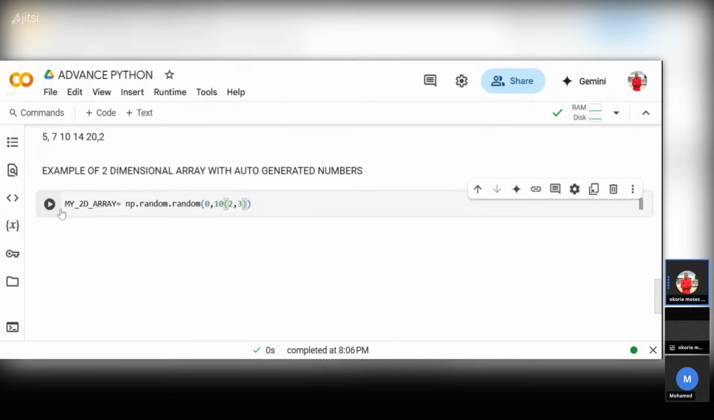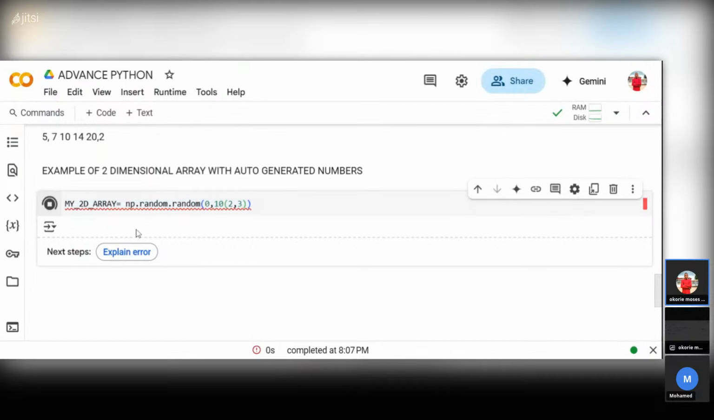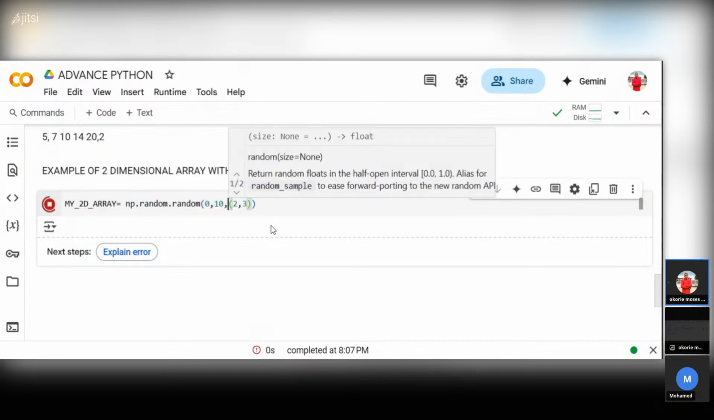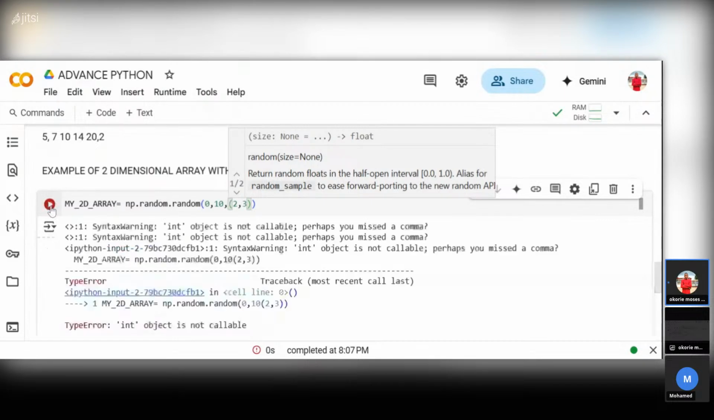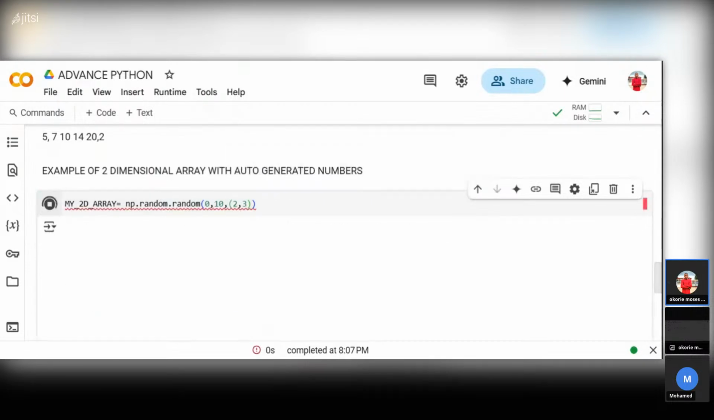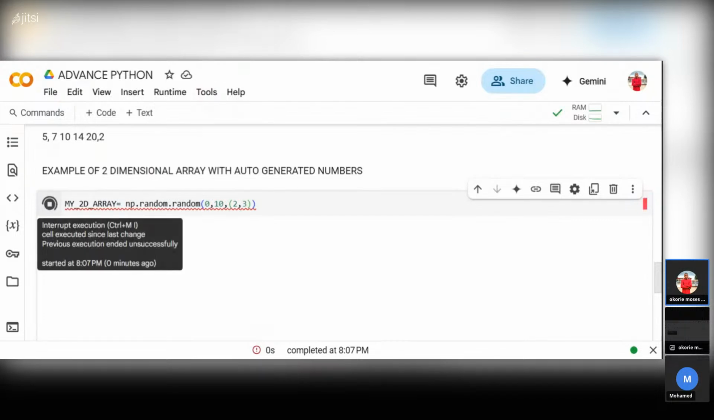When I run it and I print my results, so let's wait. I'm getting an error. Why? Because I did not put my comma to separate it. So this is why I was having my errors. So I want to run it now to see. It's still running.